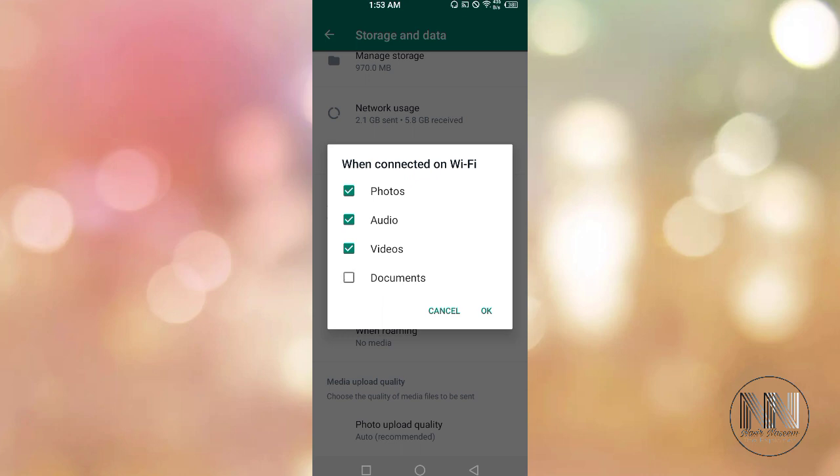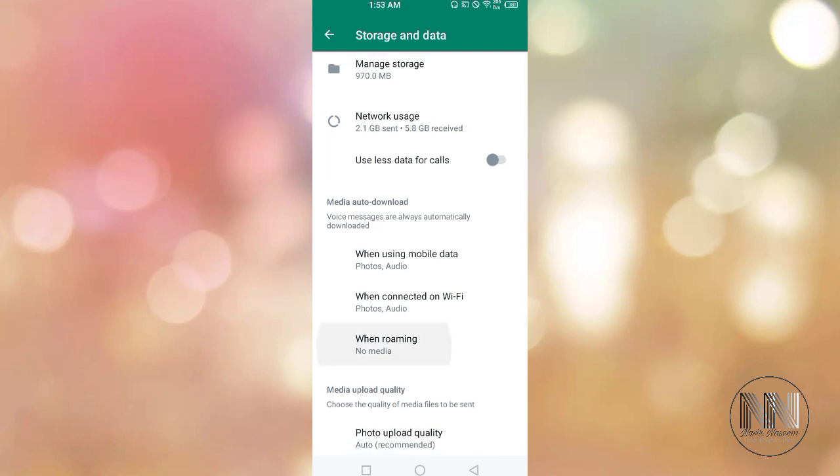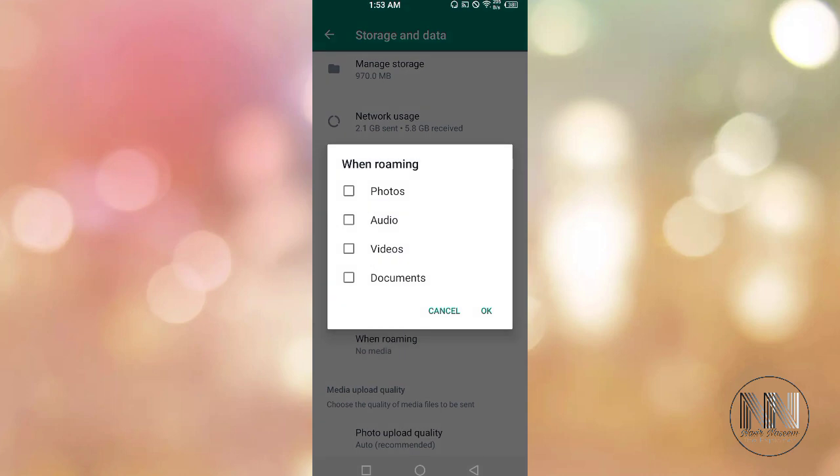You can choose 3, 4, 1, 2. So I think this is the best way to prevent the downloading of unnecessary data. And the third option is when roaming, no data is selected. I think it's the best option because roaming can create a huge data cost, so all the options could be off.